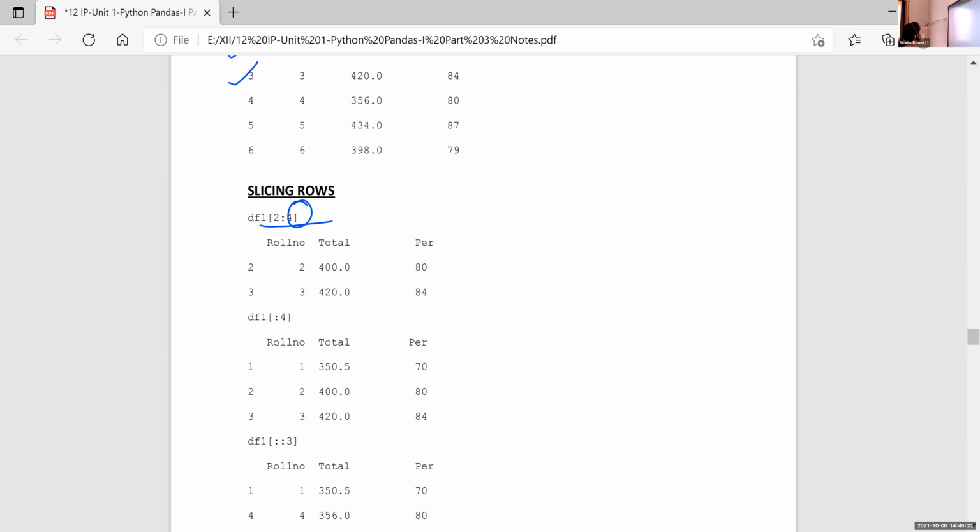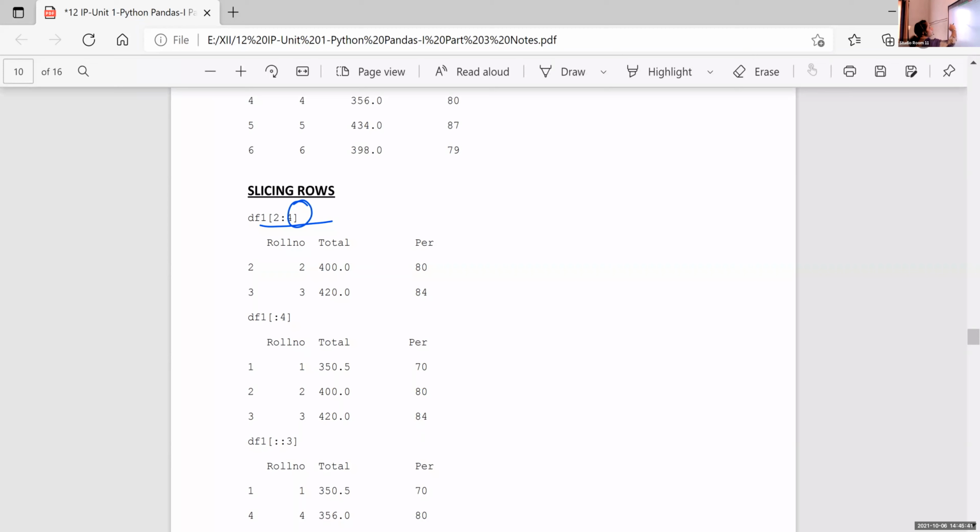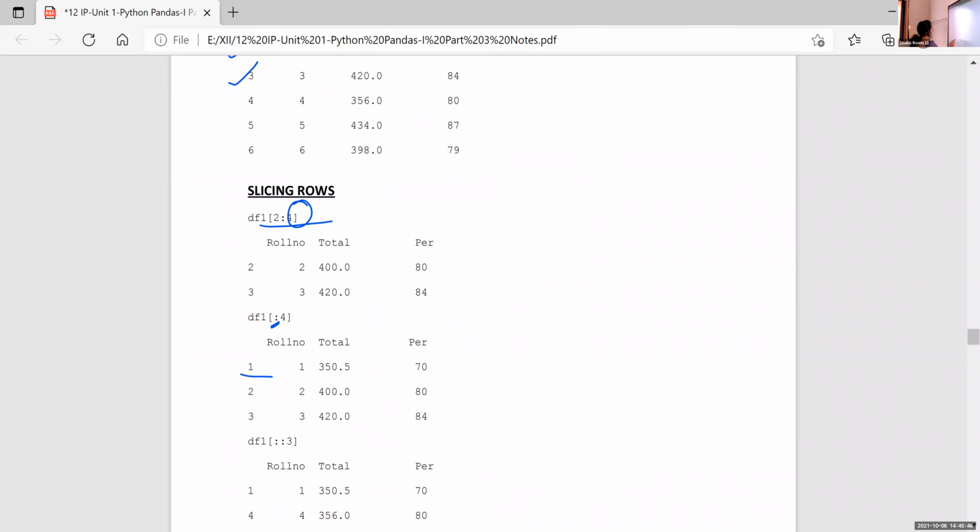df1[:4] is equal to 1, 2, and 3. That 4 is excluded. Here there is no start value, so it will start from the first row. So this is the first row, then second row, third row, and the fourth row is the stop, so we exclude that one.